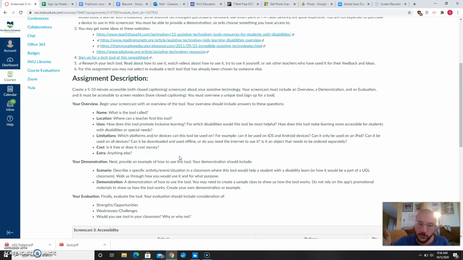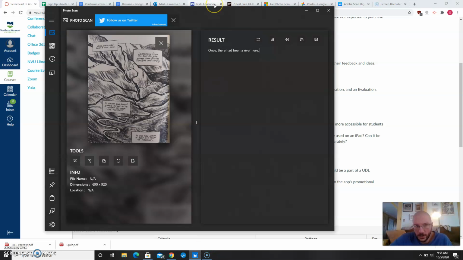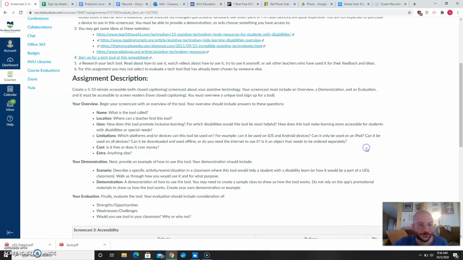The cost, it's free. It's free. There are paid ones that might be able to read funkier fonts and they might have a different voice option. This one is just a robot voice. The free ones tend to just have that creepy robot voice. So if you're looking for a little bit more options, a little bit better reading on the part of the scanner, then you might be looking at the paid options.